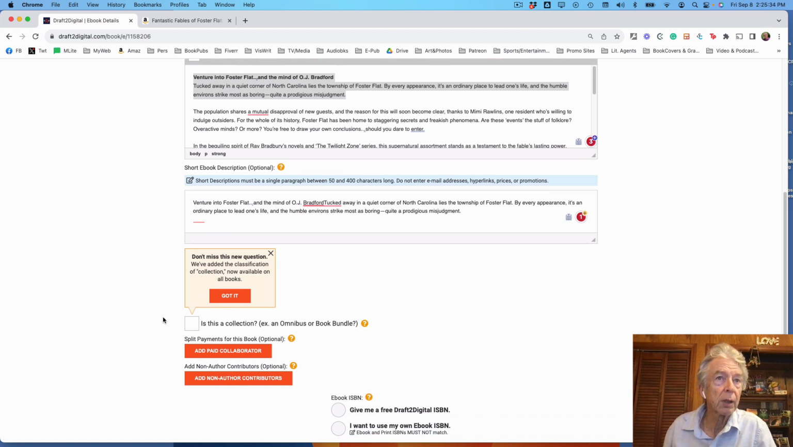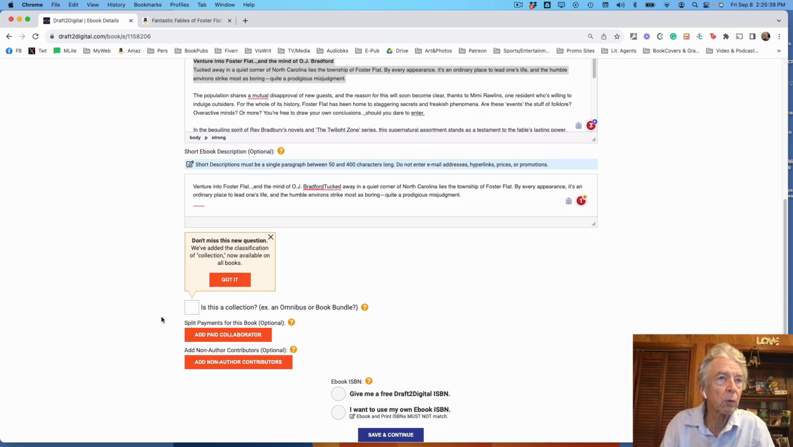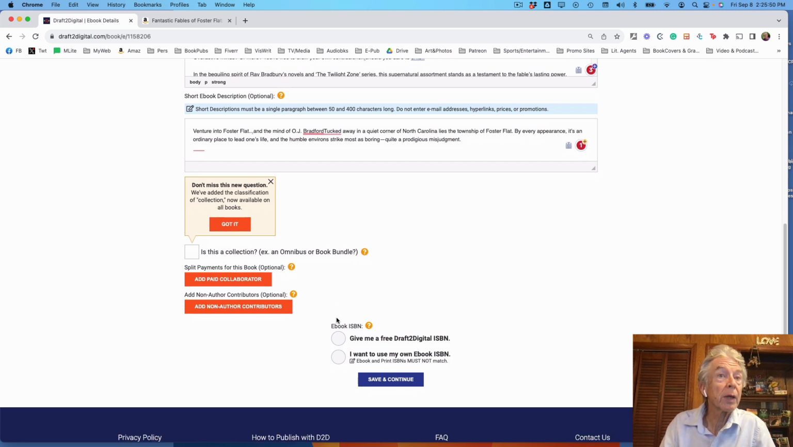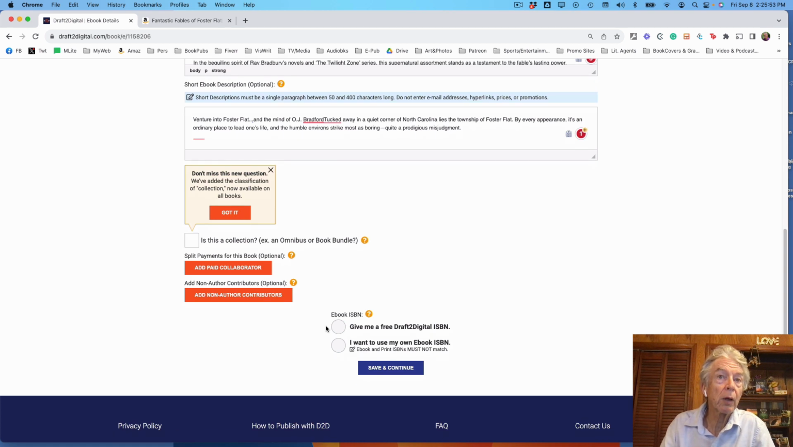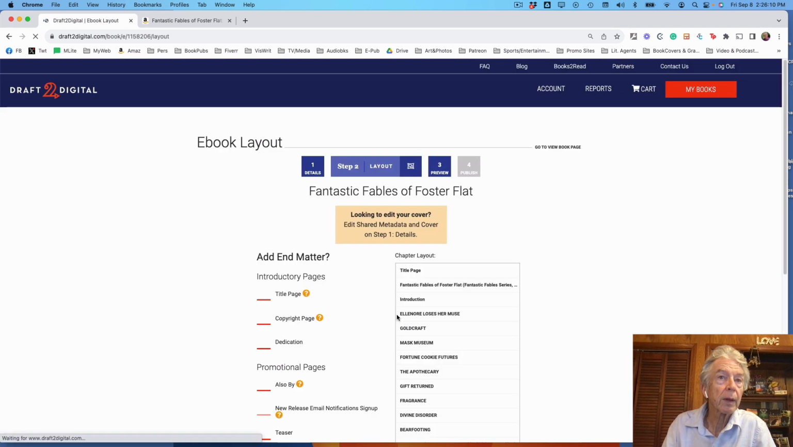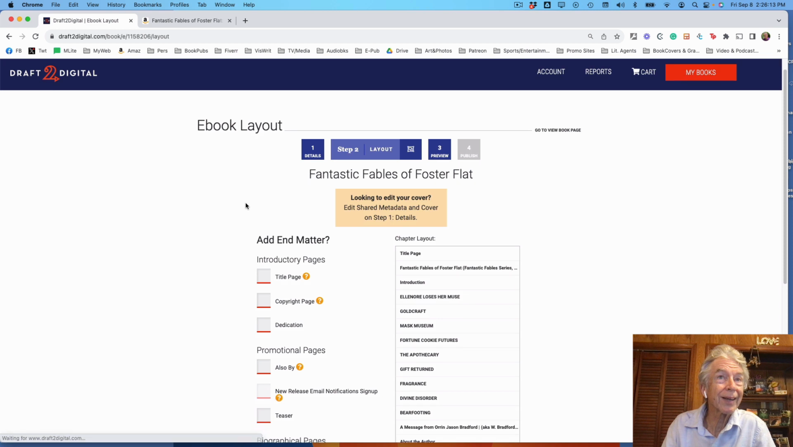Is this a collection? In other words, is it a collection of books, a book bundle? This one is not, so I'm not going to worry about that. You can also split payments for this book. Again, these are all additional options that I'm going to pretty much ignore because I want to get us to the whole process of formatting. Now, again, you can use your own ebook ISBN, or you can get a free one from them. For this purposes, I normally use this one because I like having it appear as Porpoise Publishing. But for this place, I'm just going to use their free one, since it's basically markup.